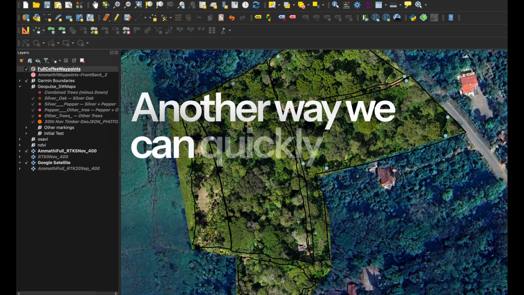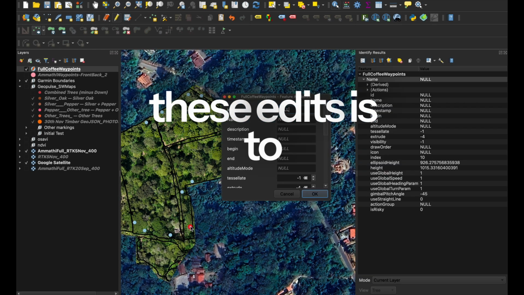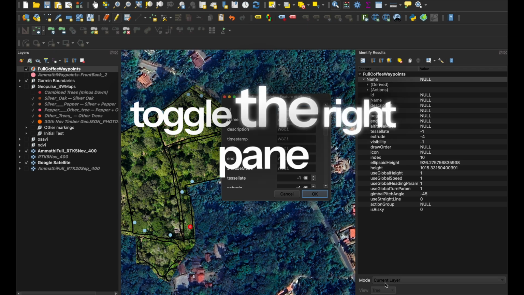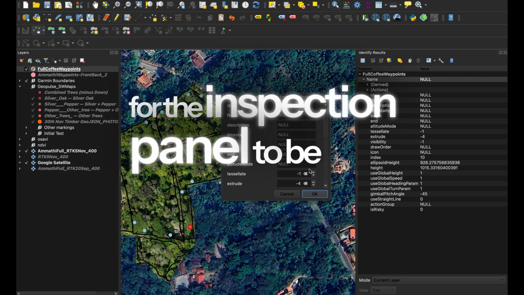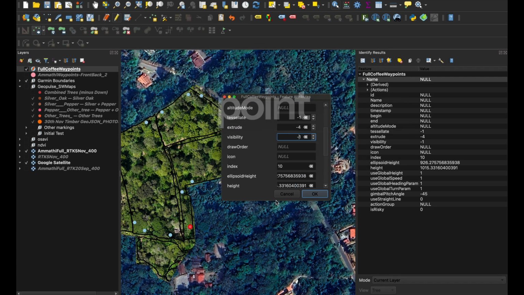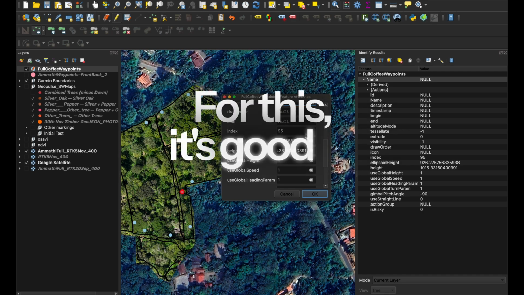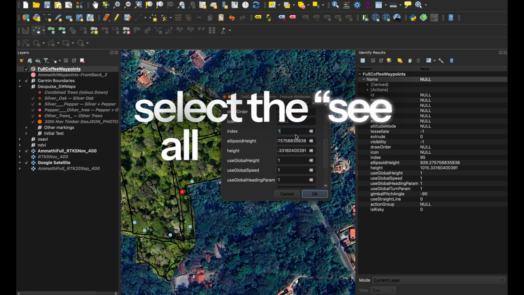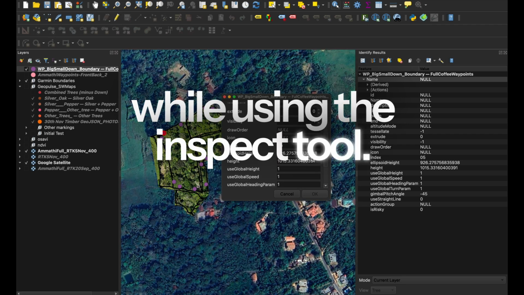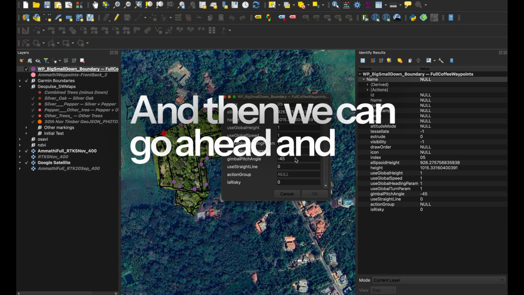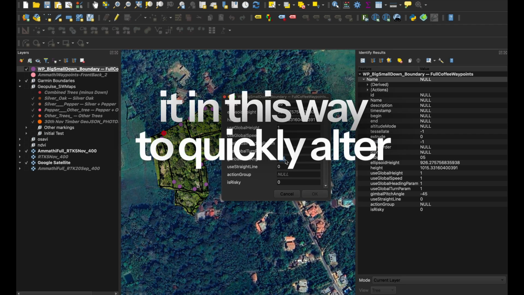Another way we can quickly add these edits is to toggle the right pane for the inspection panel to be on, and then just click on the relevant point and make the edits directly. For this, it's good to select the see all features while using the inspect tool, and then we can go ahead and use it in this way to quickly alter the features.